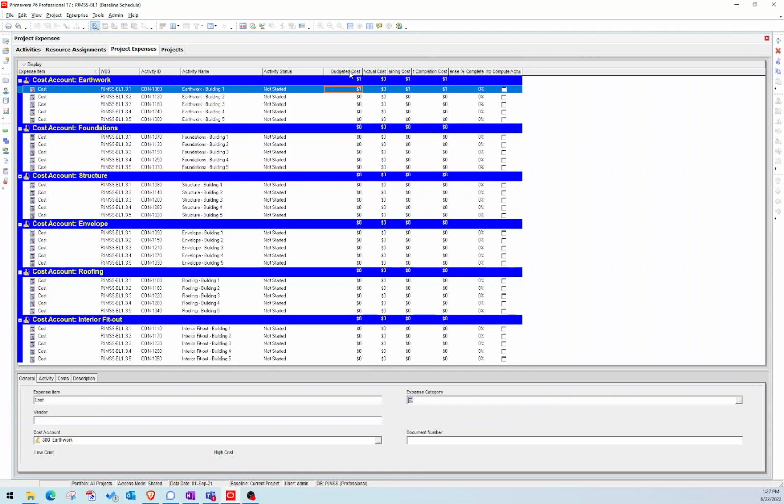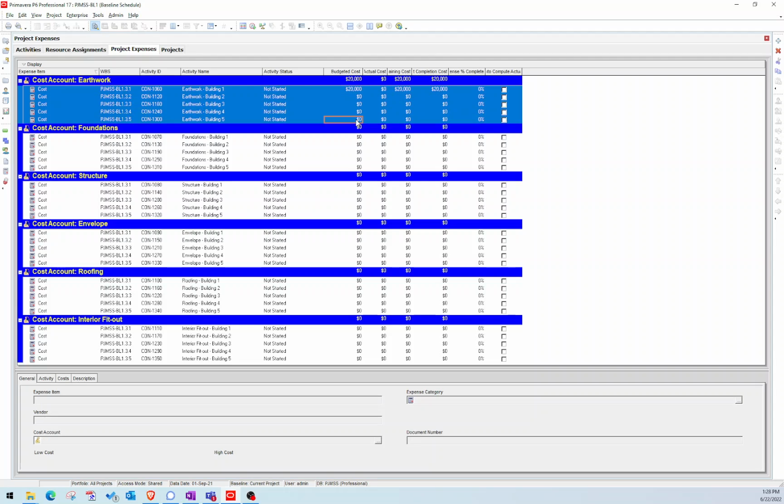I have a column here for budgeted cost. Again, I'm on the expense tab, make sure you're there. So I'm going to start adding these costs under the budgeted cost column. I want my earthwork to be $20,000 per activity, so I'm just going to add a budgeted cost directly here for $20,000. Then I hold my shift key, click the bottom activity, right click and say fill down. You'll also see me use the Control E shortcut, that's also fill down, and it'll take that value and apply it to all of the activities below.